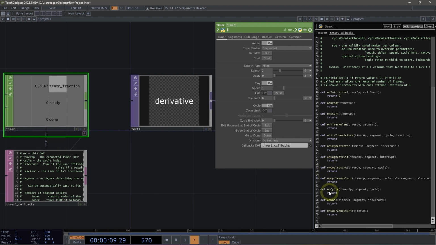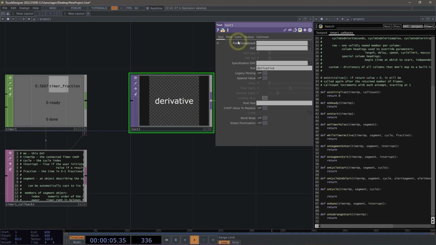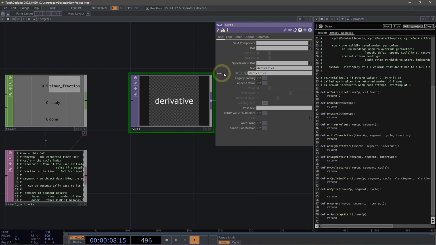So what we're going to take advantage of is this onCycle callback. Every time we start a new cycle, every time we cross into this onCycle, we're going to change the contents of our text one. In fact, if we take a look at our text top, I want to change the parameter text. So I want the operator at the network path text1, and because we are here in the same portion of our network, we can use a relative path. The parameter called text is going to be equal to cycle. And we should see that it's going to update with the cycle from our timer.